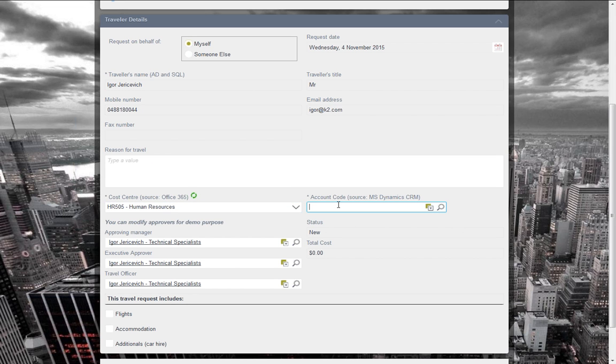The next thing I'm going to do is try and find a company that I'm going to go and visit, the reason for my travel. Inside here, when I type in the word MIC, it's done a search and found in my backend system a company called Microsoft. That's their account code, and that's a company that I'd like to go and visit.